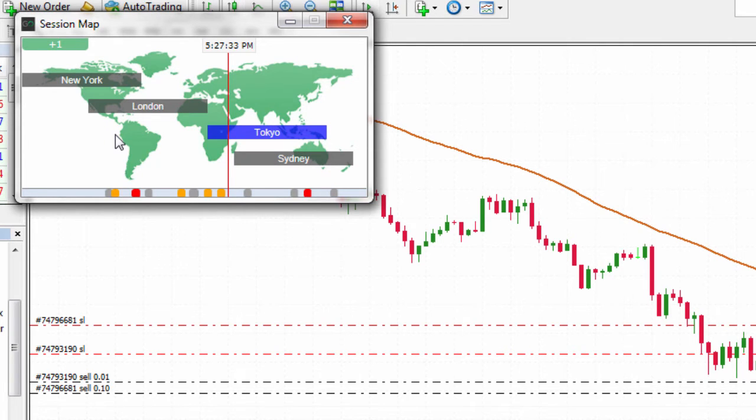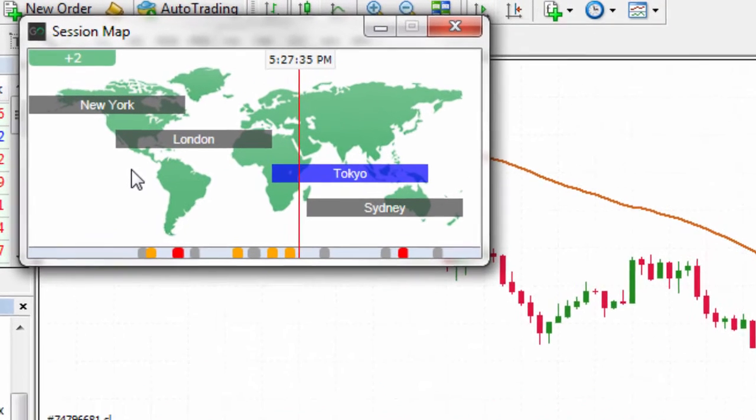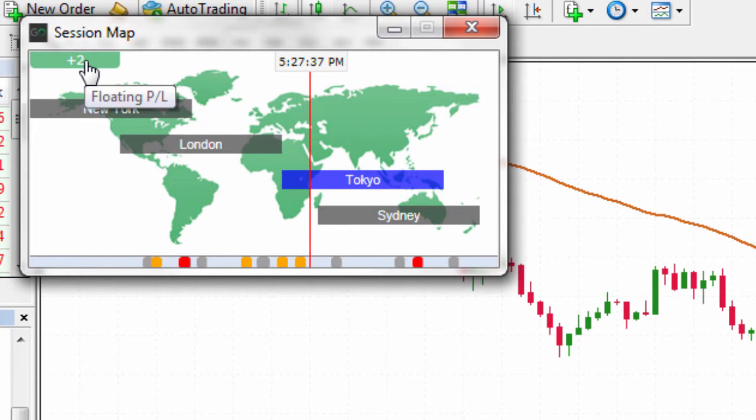Now, one of the great things you'll notice is it's going from red to green. Up the top left, it's actually showing our floating P&L. So when the globe is red, it means our current floating P&L is in a loss. And when it's green, it's saying that we're in profit.